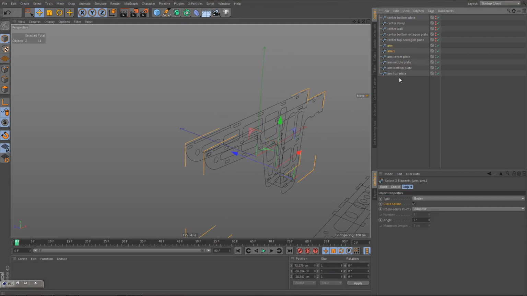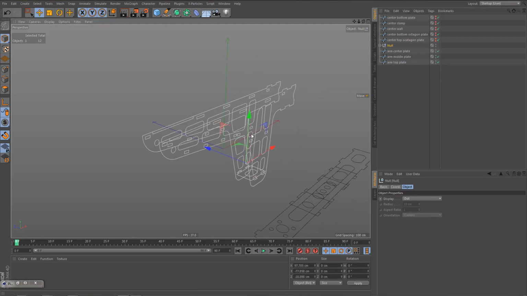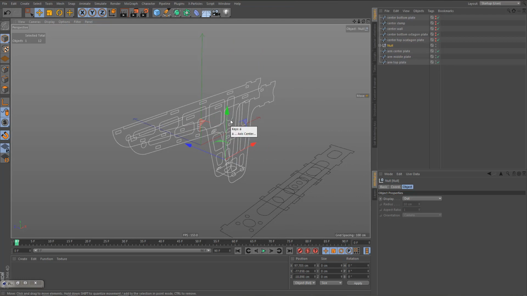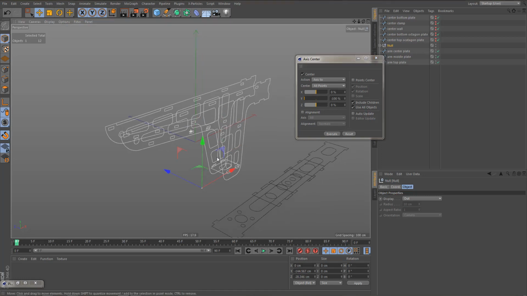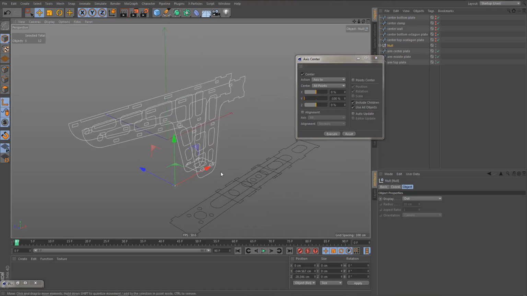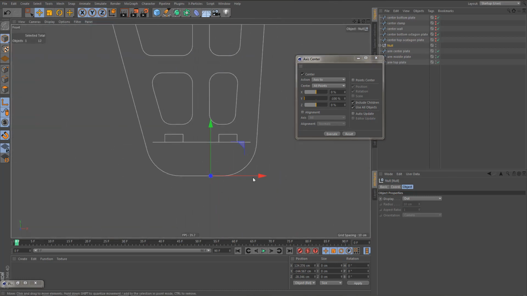And I'm going to select both the arm and the bottom plate and hit Alt G to place these in a null object. And for this null object, I'm going to reset the axis. So let's bring up axis center, and this time we need to check include children and use all objects. And I'm going to move the axis all the way to the bottom. And if you want to, you can also drag it over a bit to where it makes sense. So I'll just put it over here. It's not really important right now.